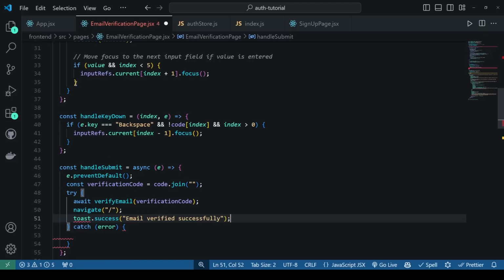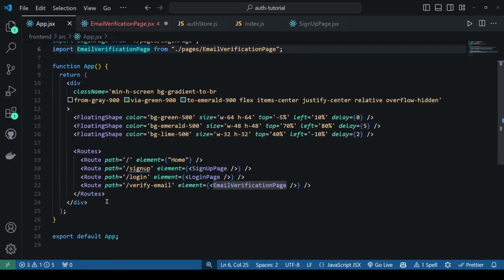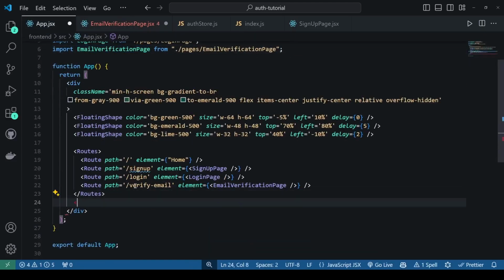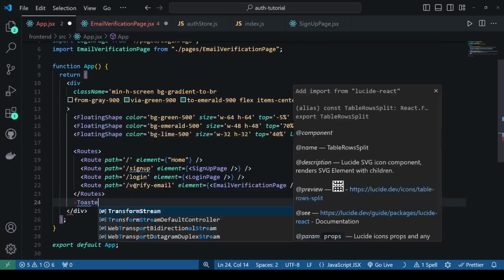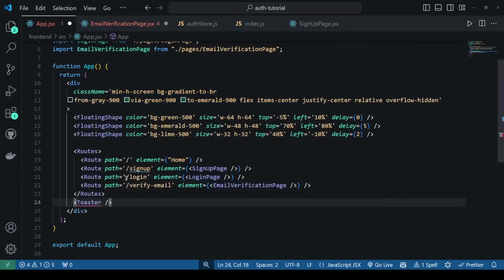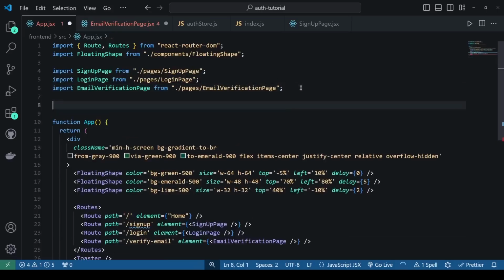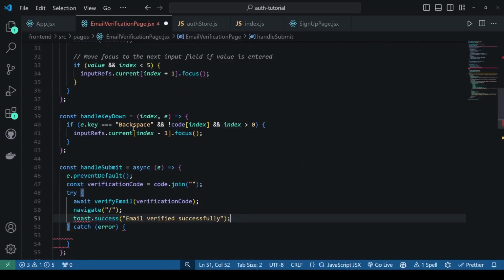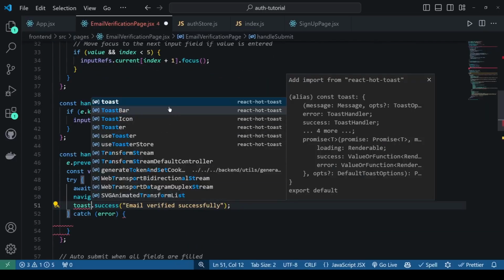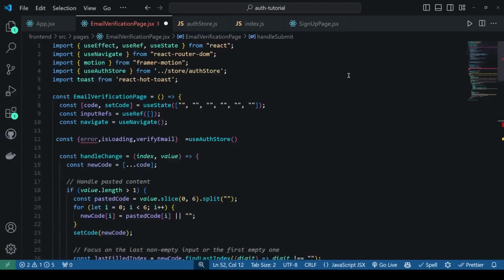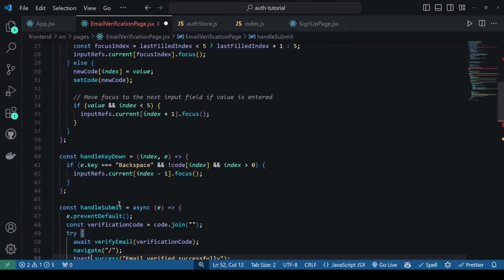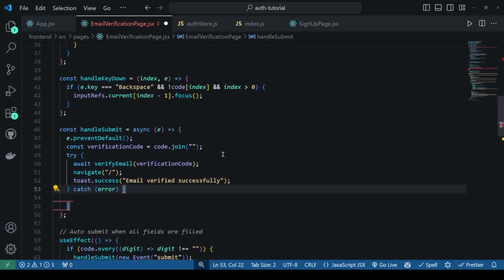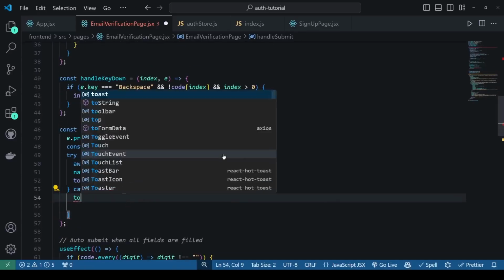work, first we need to go into the App.jsx, and below the routes we should say something like Toaster. Get this from react-hot-toast and just import it. Okay, so I think this is how we import it, and also import the toast just like this from react-hot-toast. Okay, let's try to just see this in action.